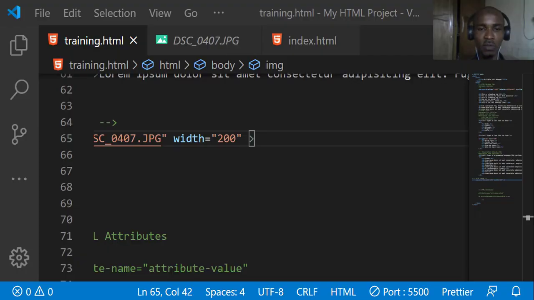So that is just something you need to take note of whenever you want to manipulate the size of your image. Always use the width only, except in rare cases where you might need to use the height as well. Thank you very much.